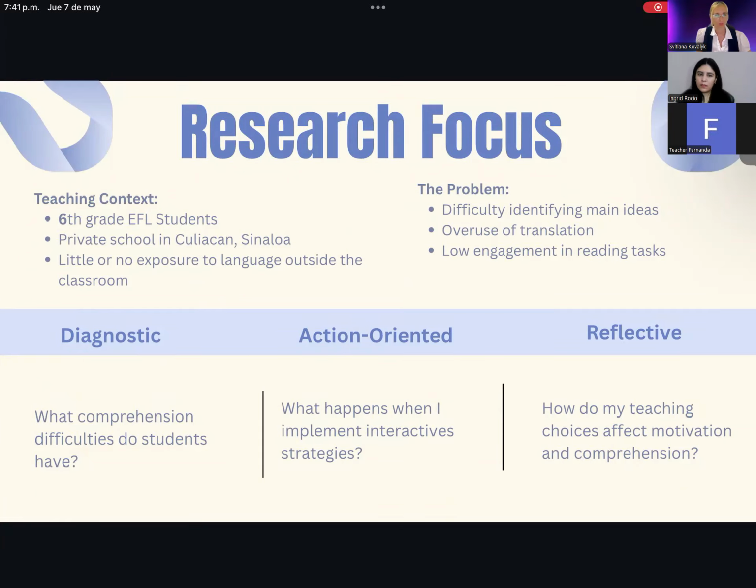The problem here was that most students showed difficulty identifying main ideas, and the overuse of translation. Whenever students had a question about the reading or the test or what they were supposed to find, they wanted translation. They didn't want to understand the question in the language, but they wanted to translate it. And most of all, the low engagement in reading tasks.